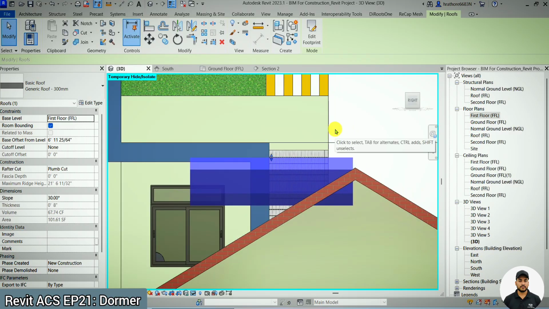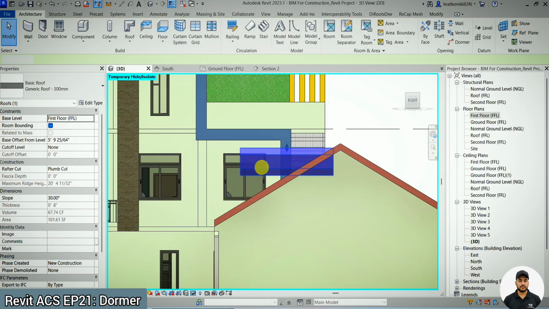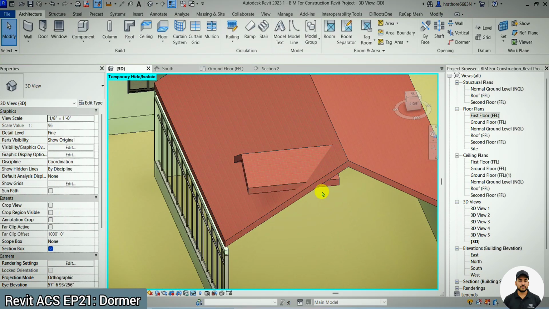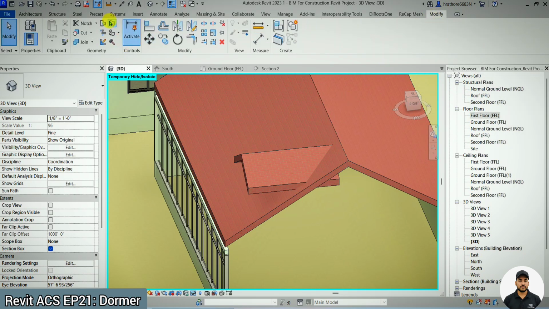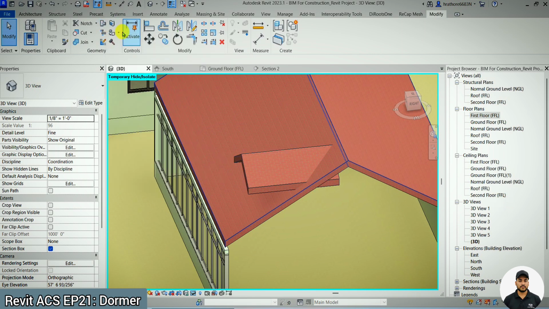Now we have one issue: both roofs are intersecting with each other. So first of all, we need to join both roofs. For this there is a feature. If you go to the Modify toolbar, you will find a tool called Join/Unjoin Roof. As you can see in the sample video also, it will connect the roof as a dormer. So I simply click on this tool and select the edge.